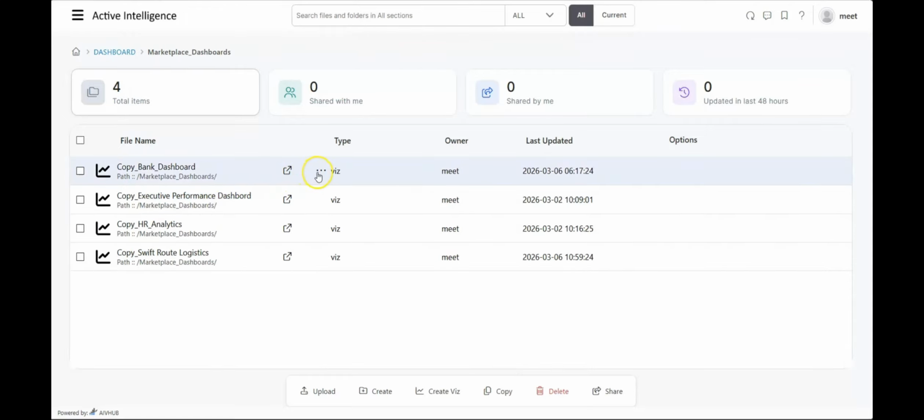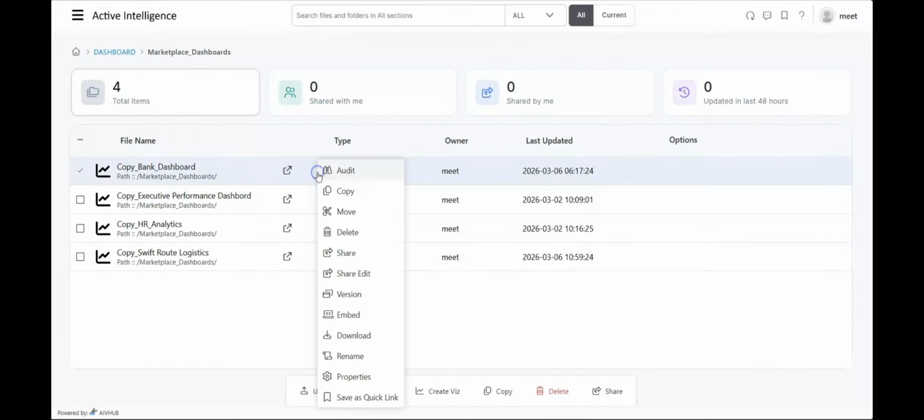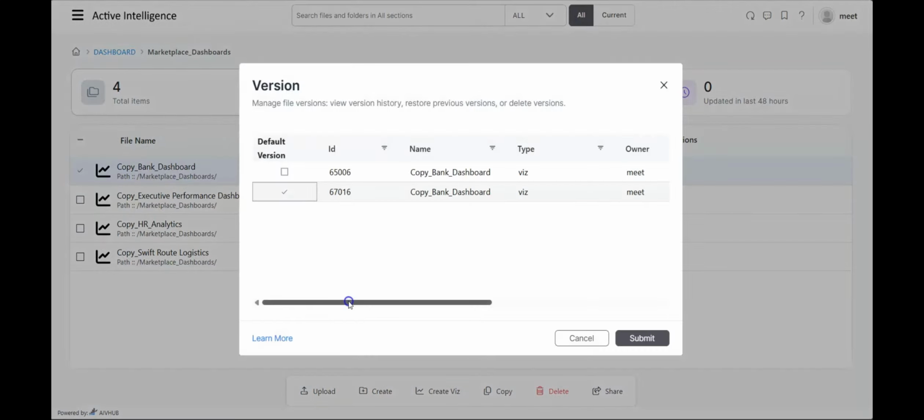Select the Copy Bank Dashboard viz again and click the three dots to open the version window. You will now see two versions listed.